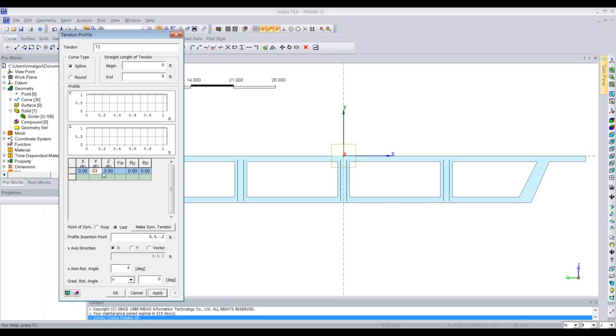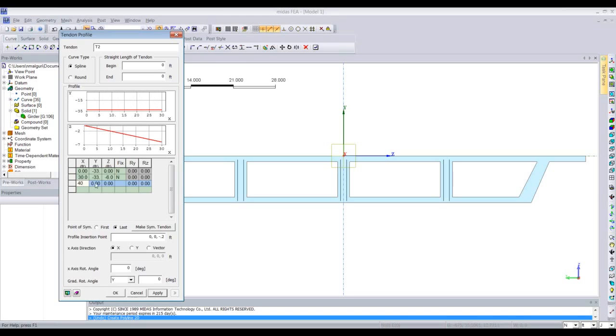The inclined web is at a distance of 33 feet from the centroid, so I'm going to define the y direction to be 33 feet, and in the same way we did for the first tendon, we are going to define for the inclined tendon. So I'm defining the coordinates. It's going to take some time, so here you can copy it from Excel if you have. 60 feet, it's going to be at minus 33.